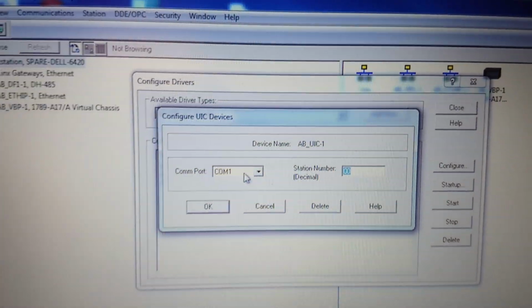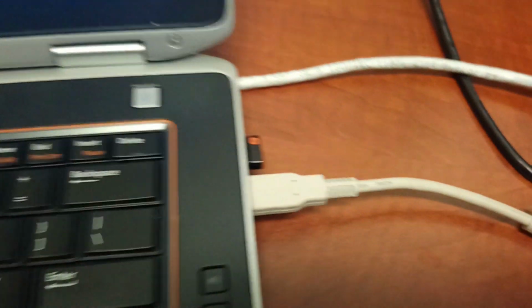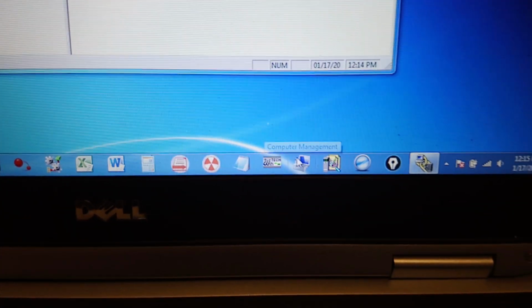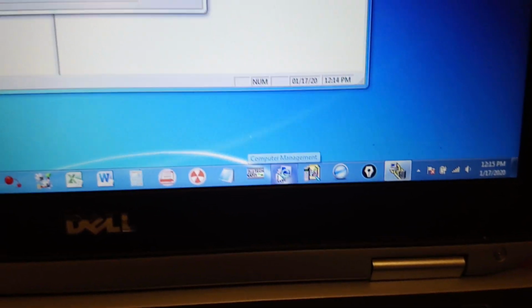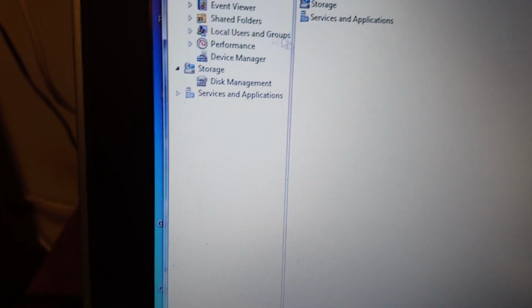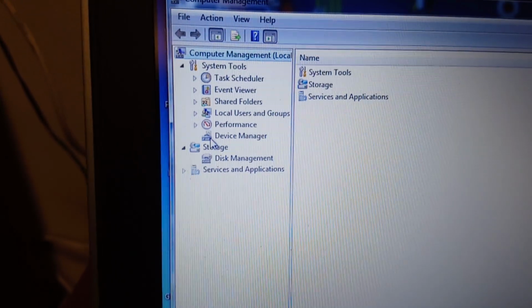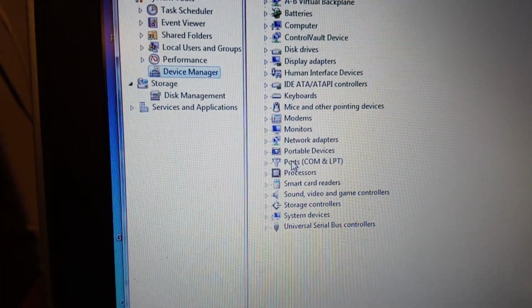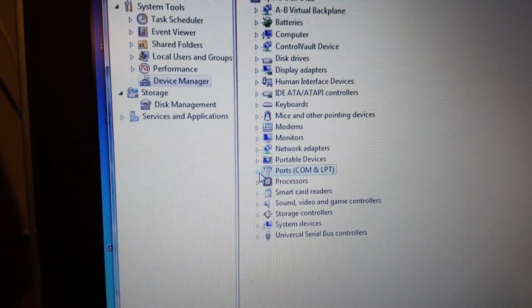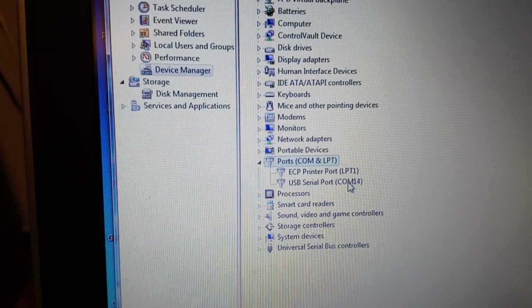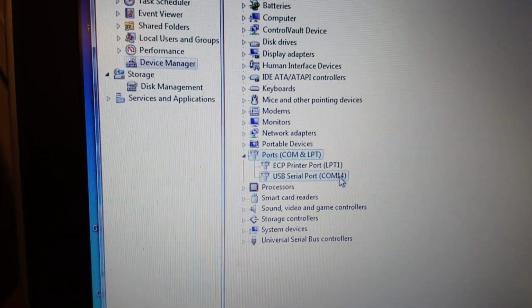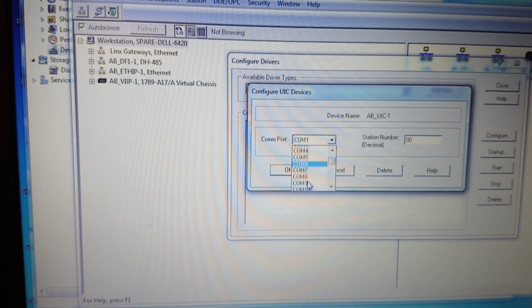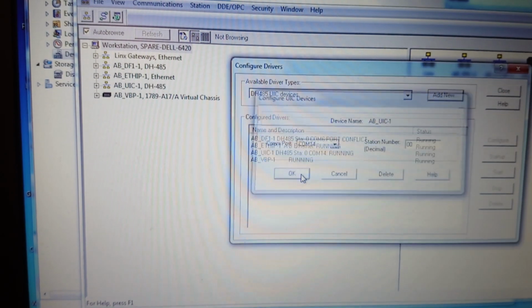To find the port, your USB plug into the laptop. First, go to Computer Management. Then go to Device Manager. Then Ports right here. Expand it. See that USB go to port 14. Okay, so select 14. Okay.